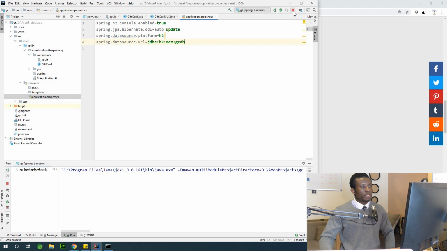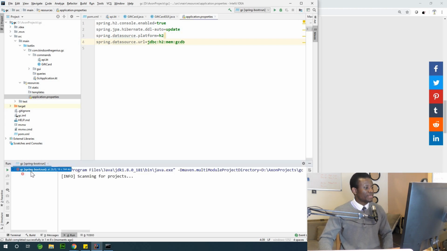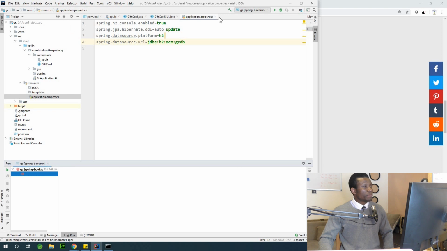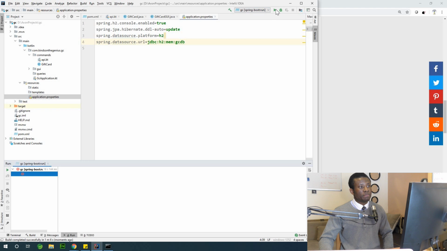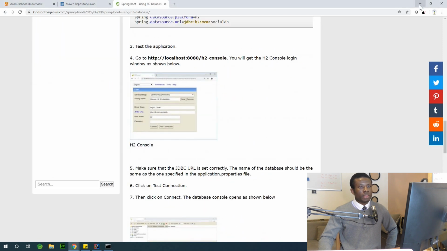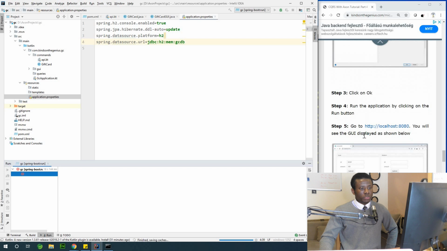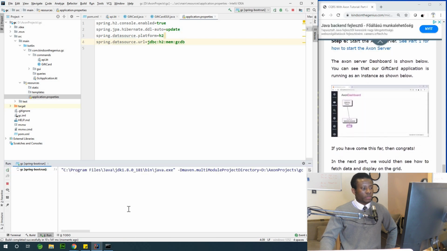So we are going to stop it and rerun it, because I think it might actually not run. So I'm going to save everything and I'm going to relaunch the application again. So while we are waiting for it to run, let's just wait for it to run so that we actually see exactly how it works.